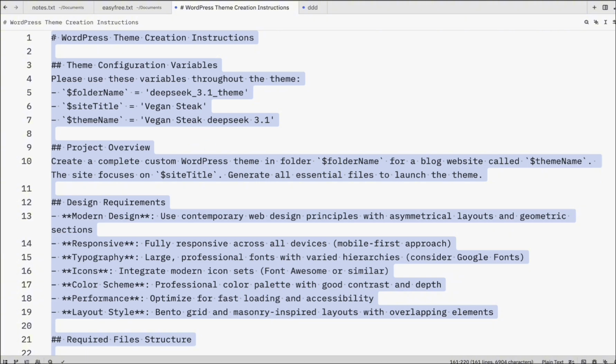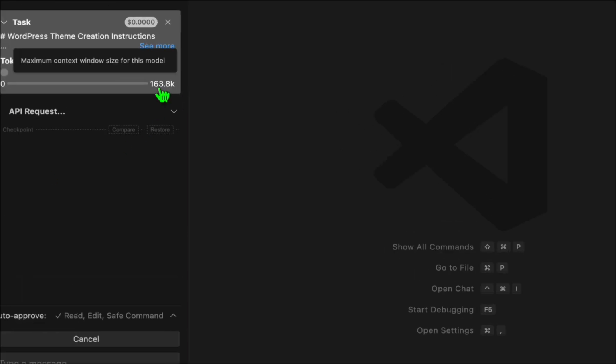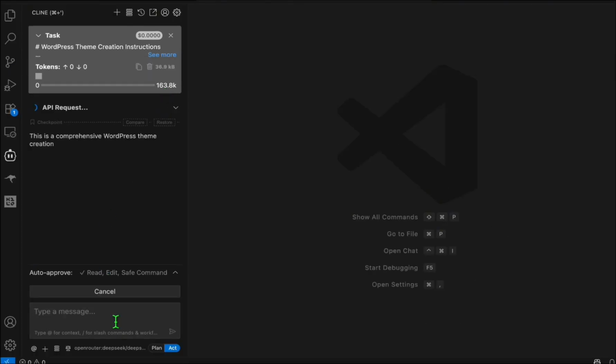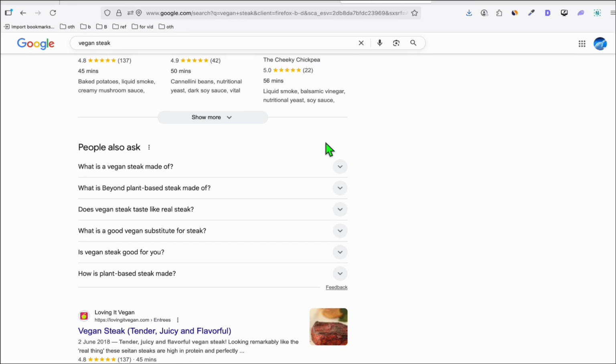I'm gonna copy this and head back to Cline. Let's paste this right here. So we're using DeepSeek 3.1 and let's start write coding this. So as you can see, it's got the context of 163.8. So let's wait for a few minutes. But while we're waiting for DeepSeek 3.1 to complete our WordPress theme, what I'm gonna do is prepare the articles that we're gonna add in our new WordPress so that we can see the post section.